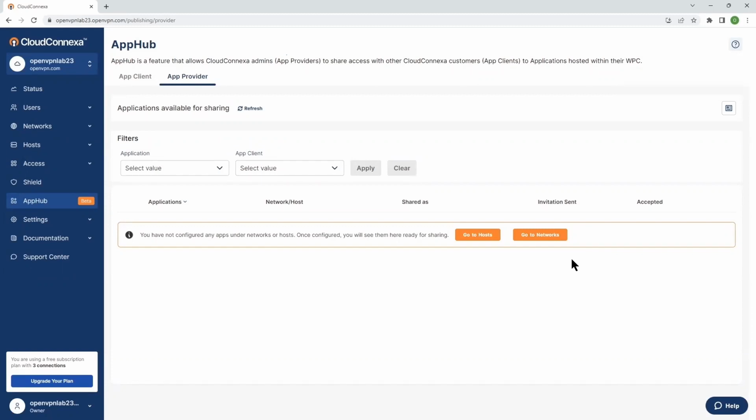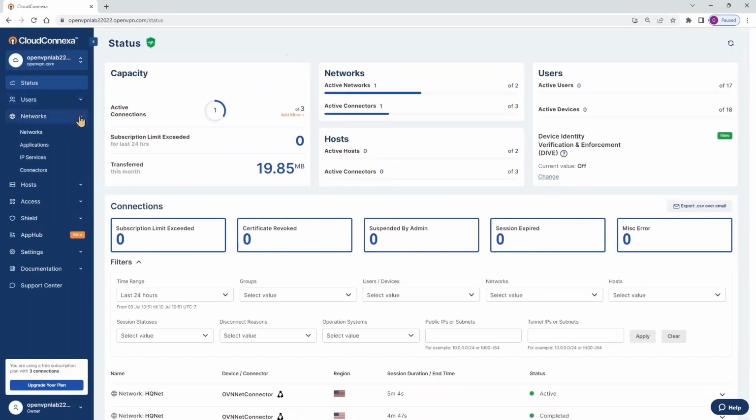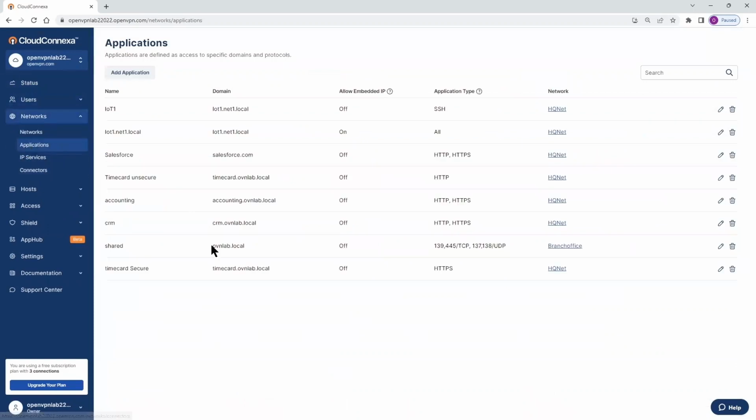I'm going to switch profile. I'm going to go to another WPC that I have some applications already defined. So this is another WPC that we have here. And if I expand networks and go to applications, you can see I already have some application setups. CRM is the application that we're using in this company, and we need to share it with an auditing company to get audited. This is for our annual audits, basically. So this is the application that we're going to go ahead and share.